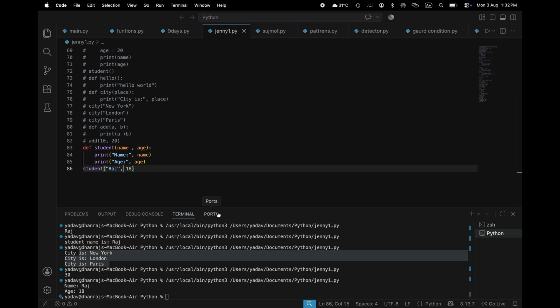Now let's talk about types of arguments. Python mainly supports four types of arguments. The first one is positional argument, and the second one is keyword argument. Third is default argument, and fourth is variable length argument. So let's understand each one.